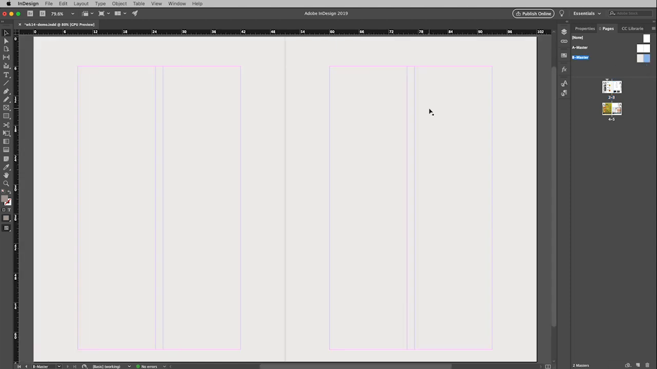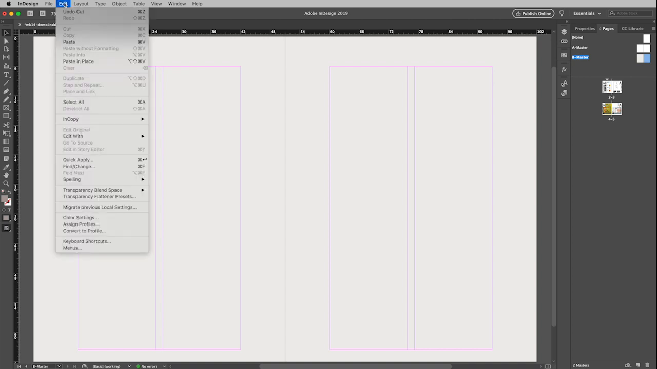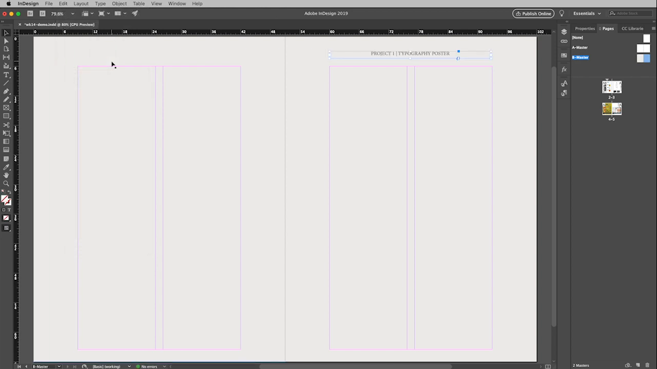Let me just recenter that. And then I want to paste this into the same position. There are keystrokes for this, but let me show you how to get to it here. I want to go to Edit and then Paste in Place, and it will put it in exactly the same position it was on the page which I cut it from. And that's it for now. I will come back and change the styling of this a little bit later.